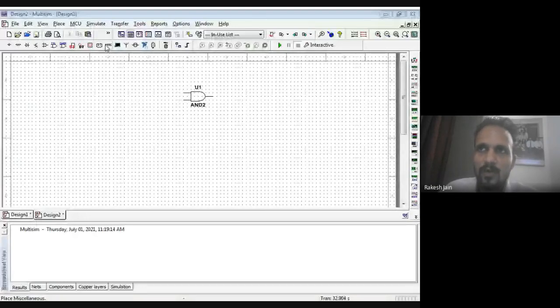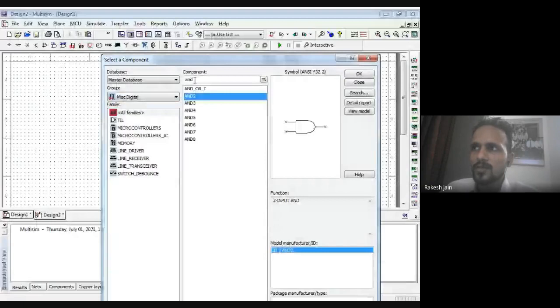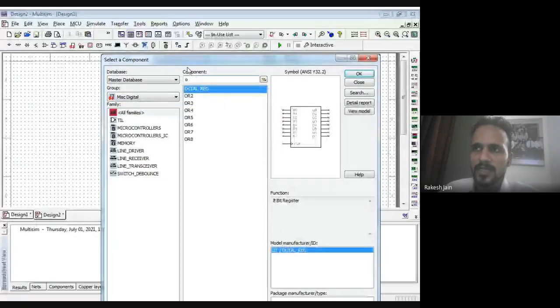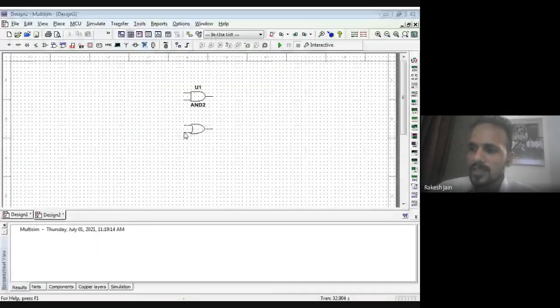Similar process. Click on MISC, and after clicking on MISC Digital, you can type here. Similar to AND, I want the OR gate, so I just type OR. This one is the selection, and then left click on the screen, so the OR gate will be displayed. Similarly, I want an XOR gate, so I just write XOR.